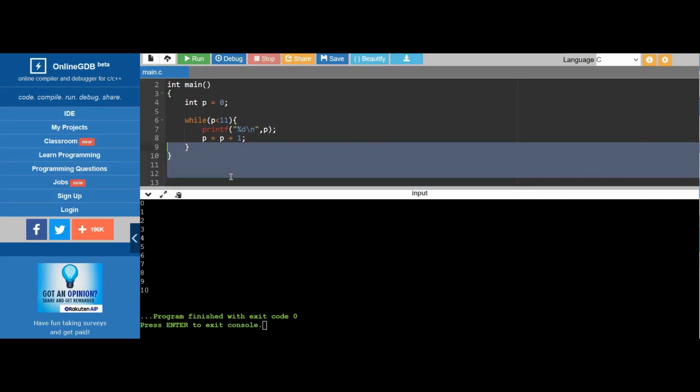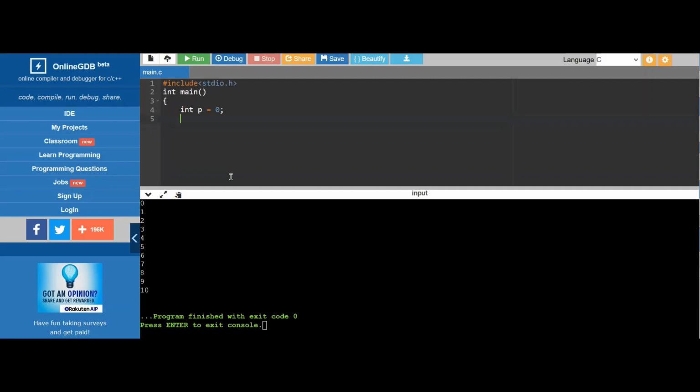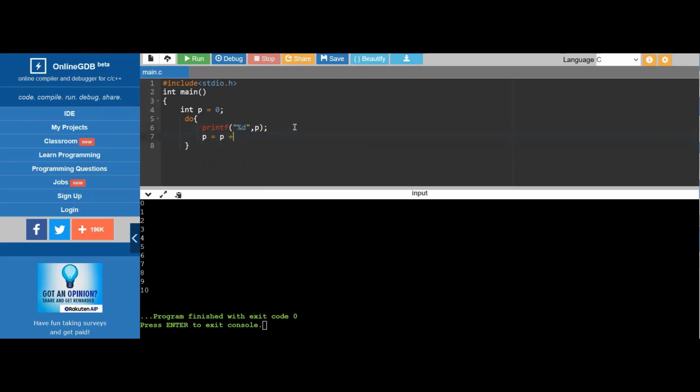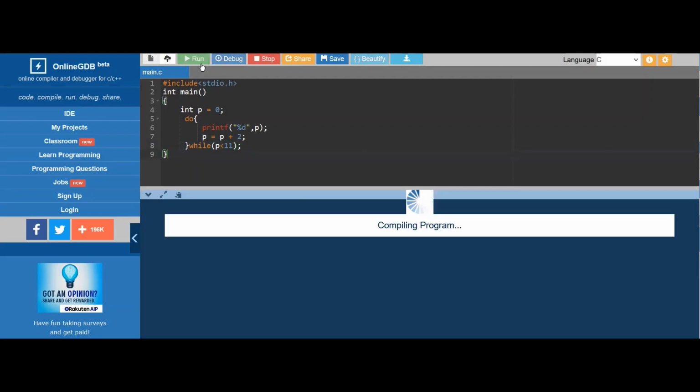So let us try to understand the do while loop now. The same variable, I'll use it for the do while also. So int p equals 0, do. So what I do is first print this %d comma p. Now I go to the while. Before the while, I would like to add to my number every time 1. No, let us take 2 this time. Now what I do is while p is less than 11. Now we are done. Let us try to run this.